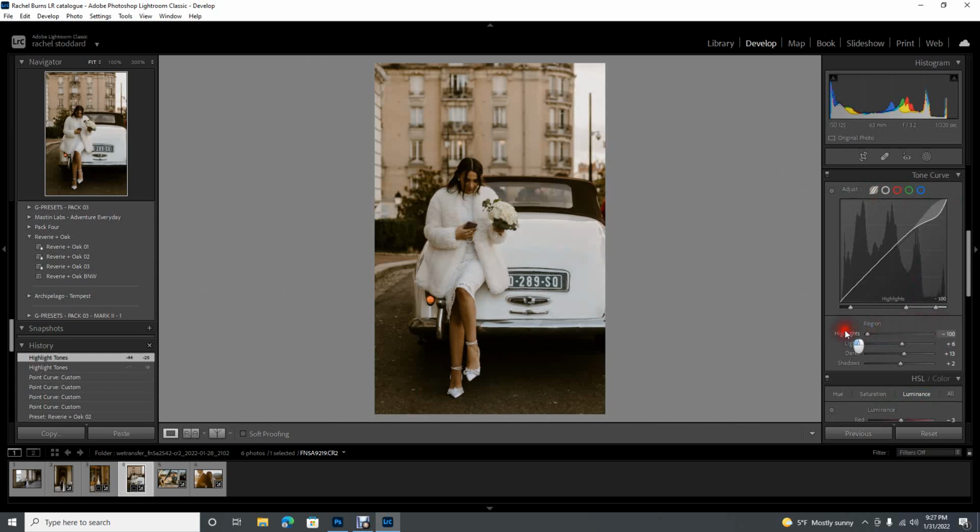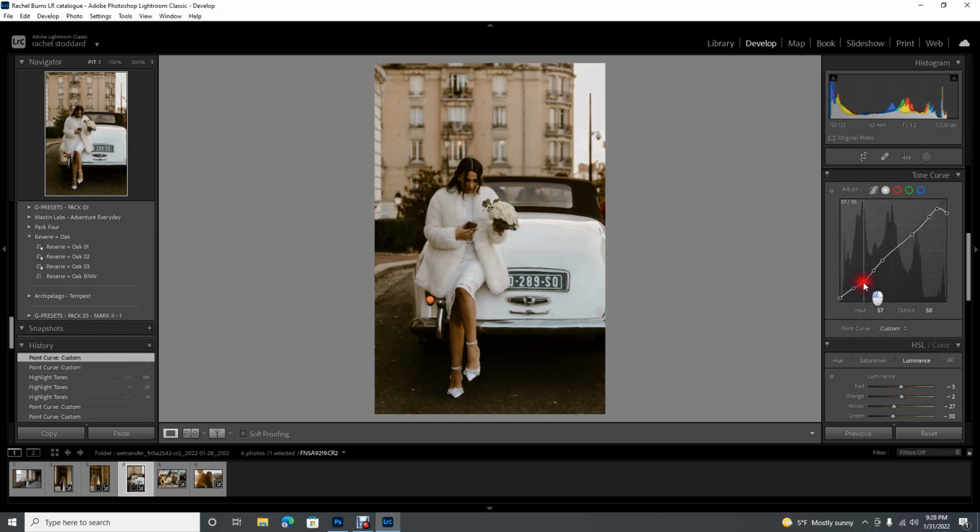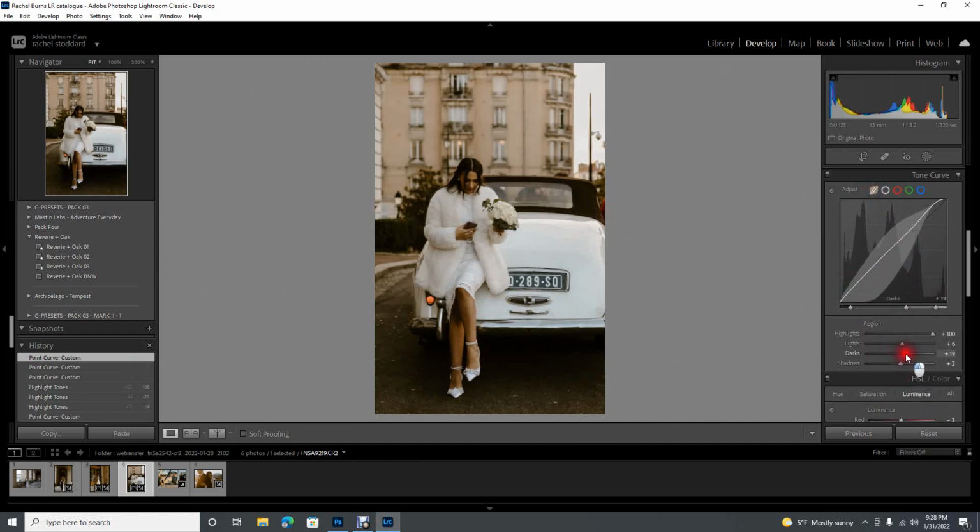I could pull them all the way down to really mute them, or I could pull them all the way up, and now I have bright whites and muted whites. So you can get really creative with these. Same thing with the shadows. If you want to really deepen your shadows, you can come over here and adjust them here too, in your darks and your shadows.